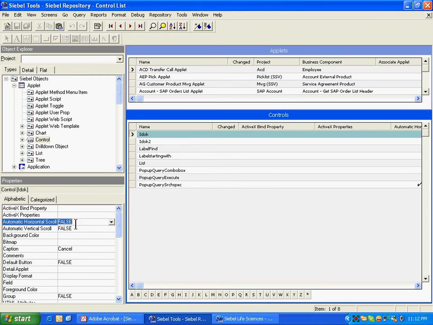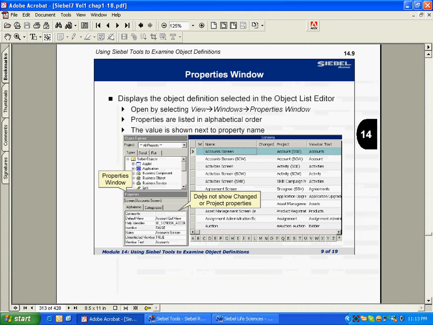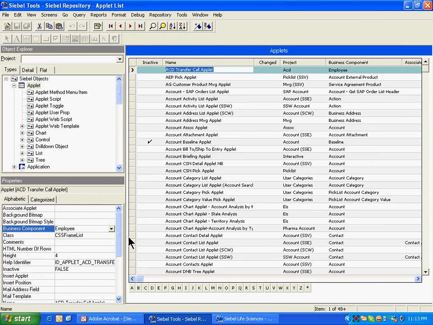These are the values of these properties for this object. For example, for this applet, ACD Transfer Applet, the business component is Employee. Making sense to you? You open the properties window, that is one thing. Properties are listed in alphabetical order: A, B, C, D, E, F, G, H, I, J.